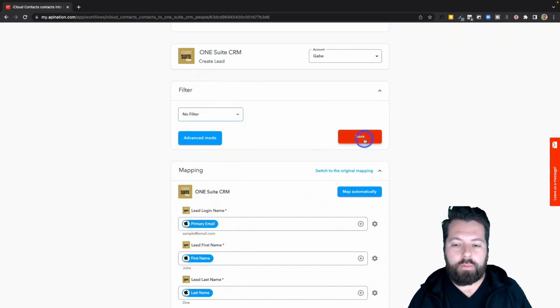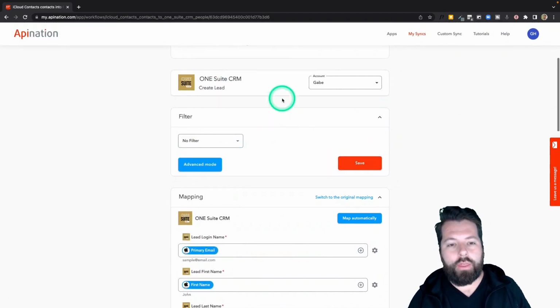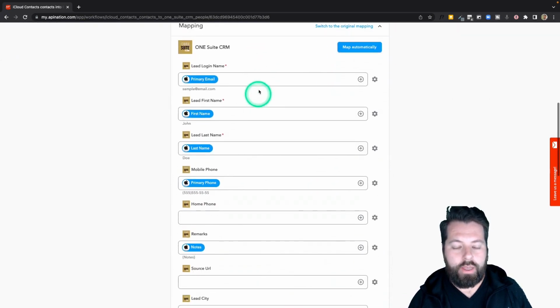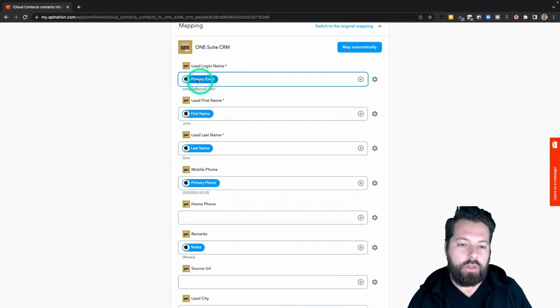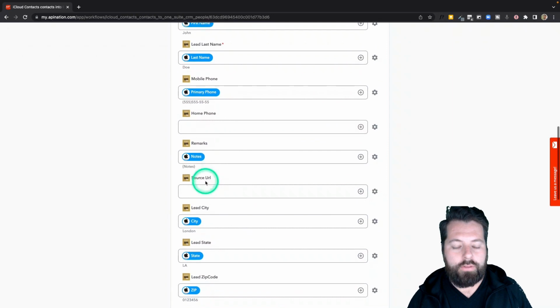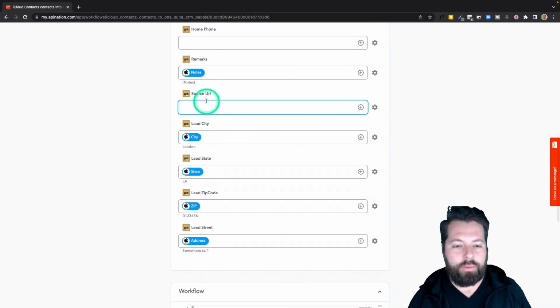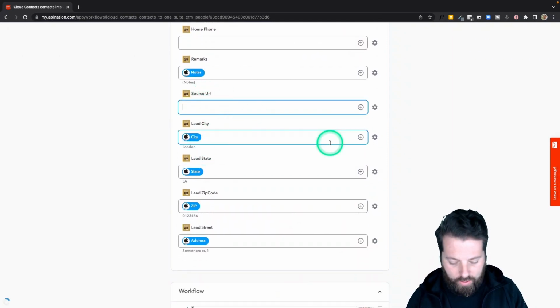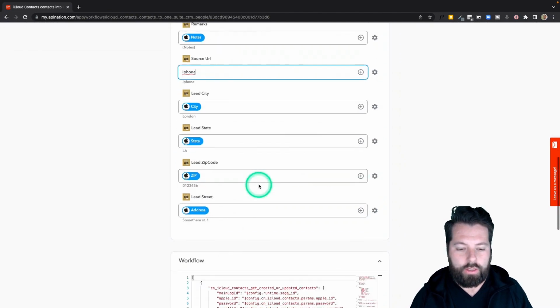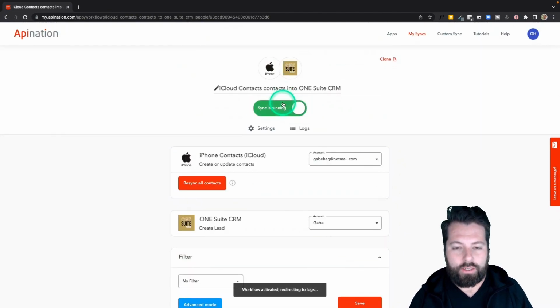In most cases, though, people are trying to get everybody from their iPhone contacts into OneSuite, so I'm just going to clear out that filter. Finally, I'm going to come down here. You can see we do most of the mapping for you. We're sending our email to that login name, first name to first name, last name to last name, phone to phone. If you want to add anything else, for example, this source URL, you can go ahead and write it in. So I'm just going to say, this is coming from my iPhone. I'll use that as my source URL. This looks good. I'm going to hit activate this sync.